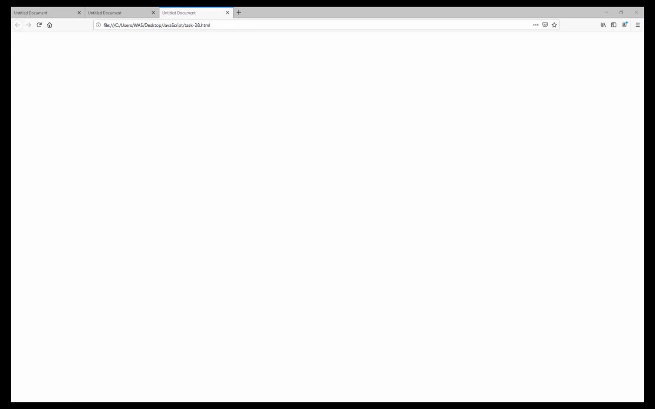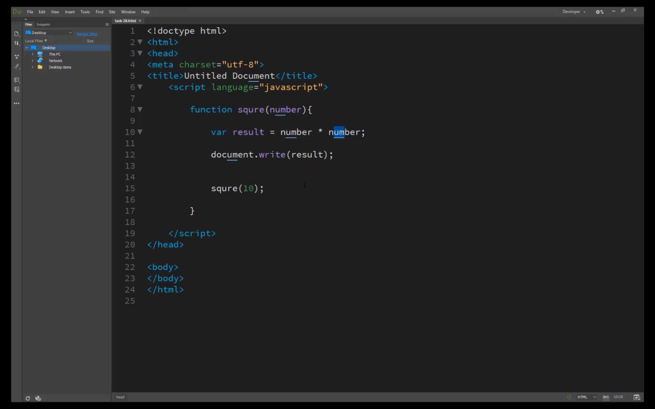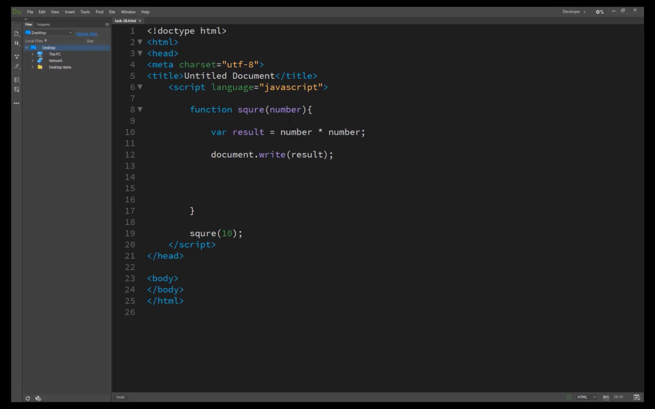We go to our JavaScript folder and refresh, and it doesn't work. Why doesn't it work? We were calling this function inside the function, but we must call it outside of the function. So now we are getting a result, and you will see here the result is 100. It's the square of 10.